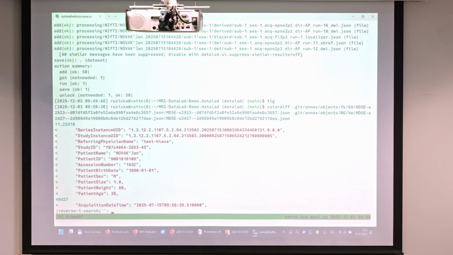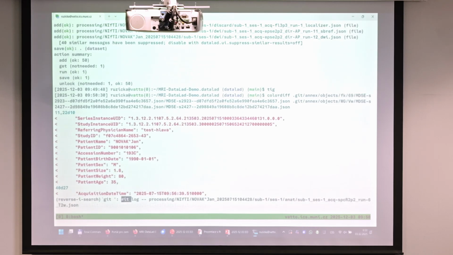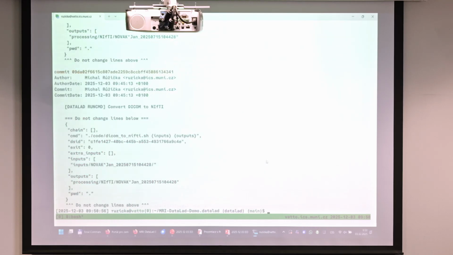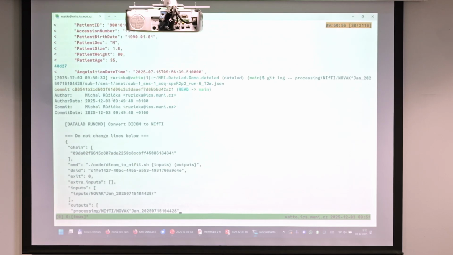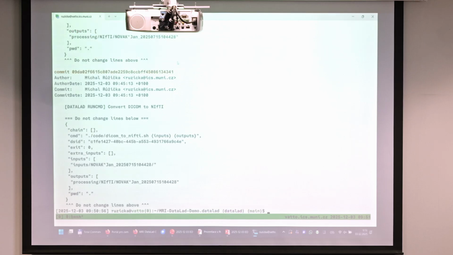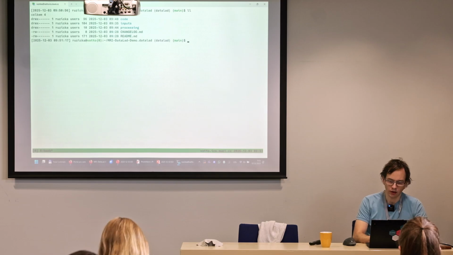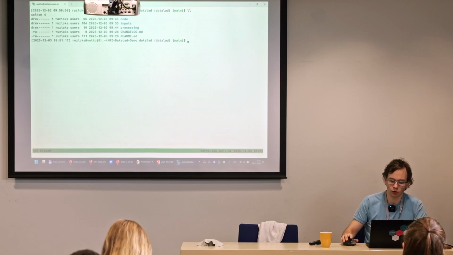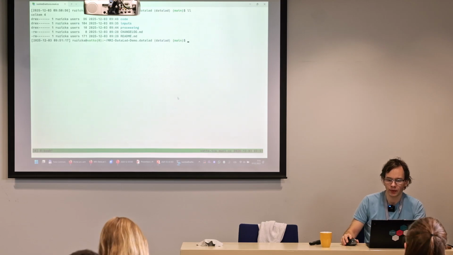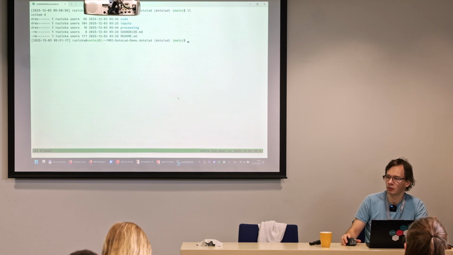And if I look at the history of some file, now I see it was firstly generated in this commit and then changed in this second commit. I have really precise provenance information of processing of everything. And we are slowly running out of time. So that was kind of a demo of what we want to do with the data.